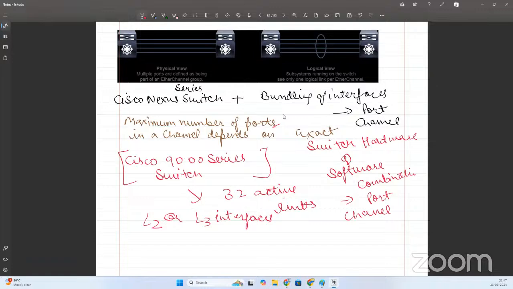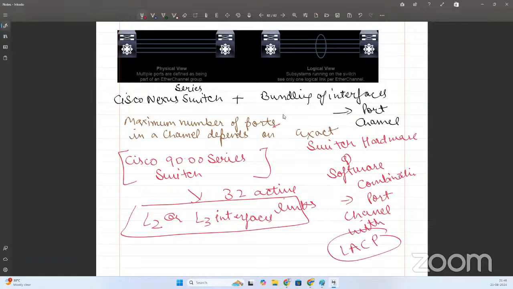Then one more thing. As you said, let's say we have 32 active links, we will bundle them up. And how can we use it as L2 and L3 interfaces? This is not clear to me. Yeah, we will cover these two things with LACP. Okay, when you get to LACP you will be able to see more clearly how you can frame this thing.